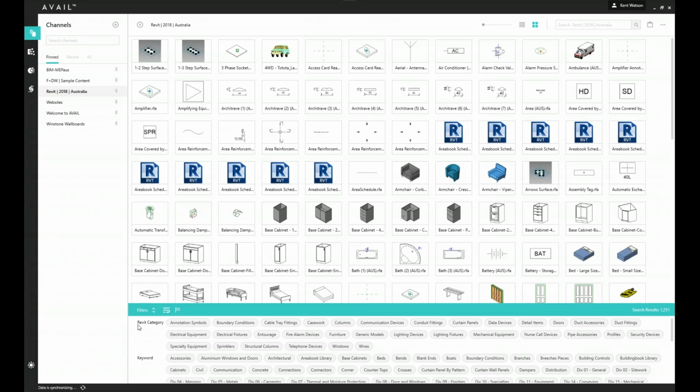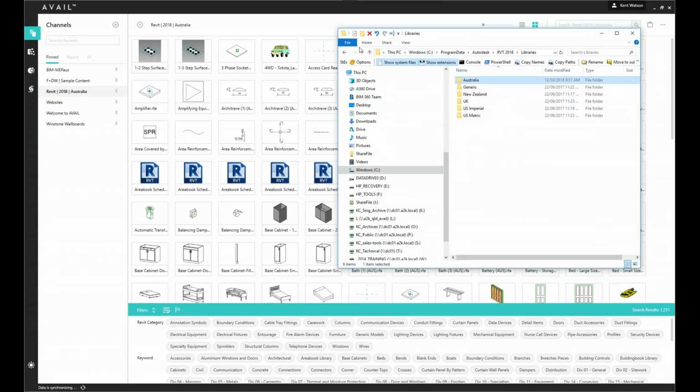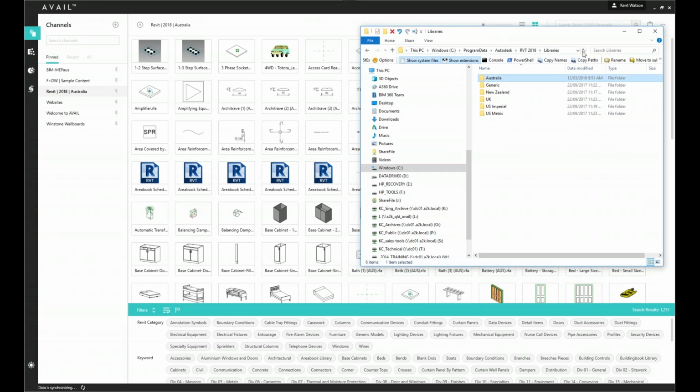So what we have down the bottom here is kind of a two-tiered tagging system, or tag pairs. So, in this case here, these files have been indexed into AVAIL, and as I mentioned, the files actually live on my local computer still. So this is just the Revit 2018 Australian library, and that's been indexed on. I'll show you how to do that shortly.